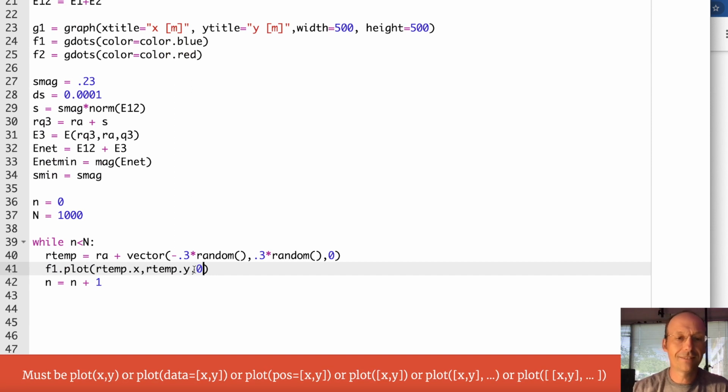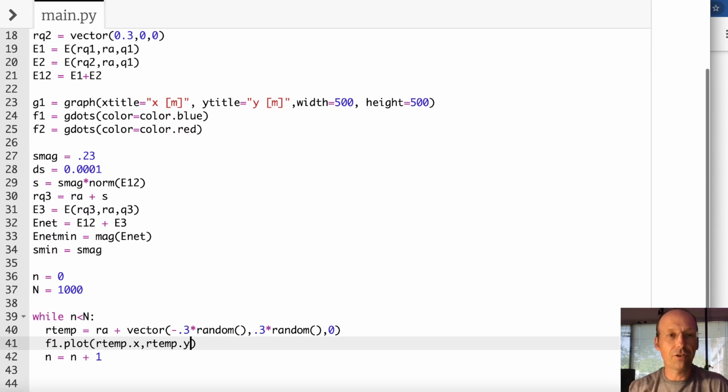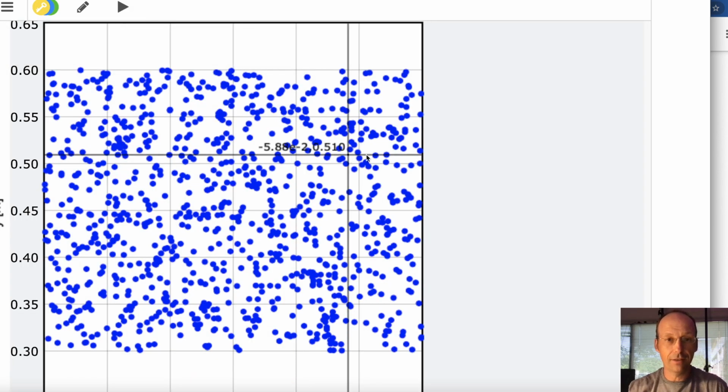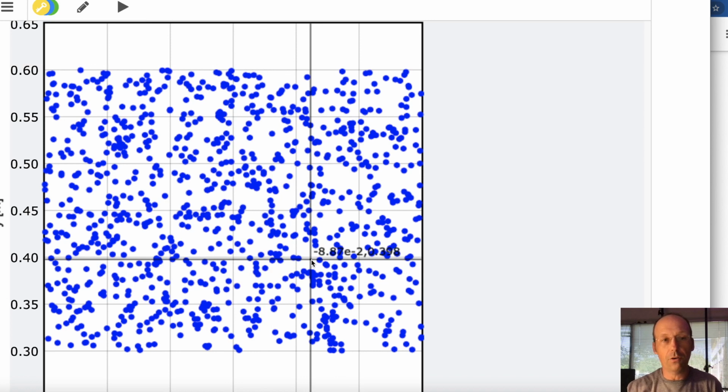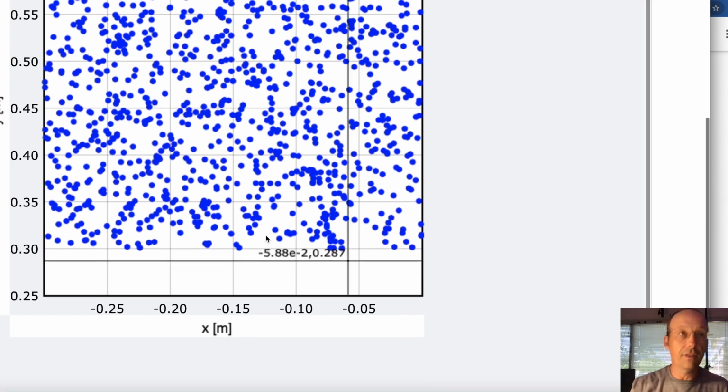F1.plot. Oh, sorry. I gave it 3 coordinates. I can't plot 3. Okay, so there's 1,000 points. That doesn't even look like 1,000, but that's 1,000. So we're looking pretty good. And this is in the negative x direction.